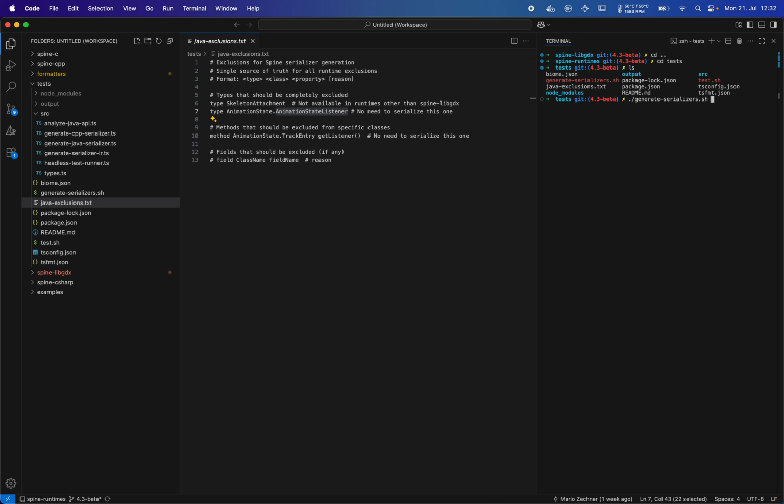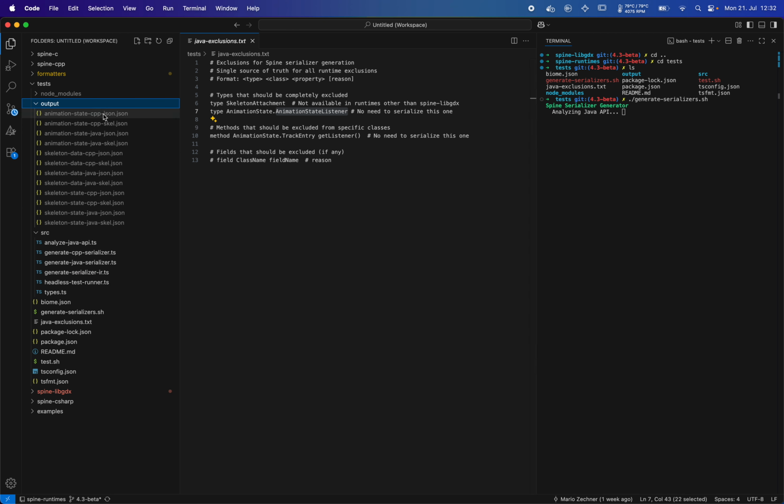Generate serializers basically first analyzes the Java API, then generates the IR, and then for each language runtime generates a serializer based on the IR. And the outputs it generates go into here, into output.